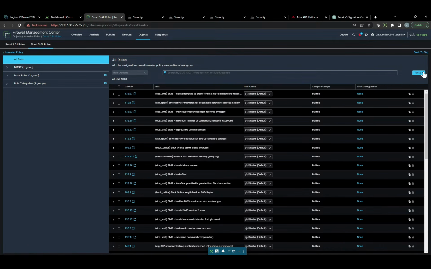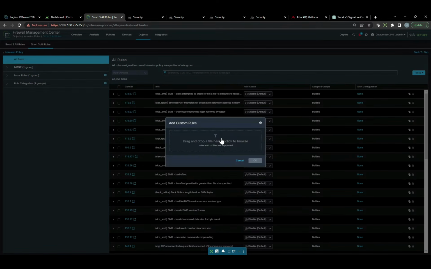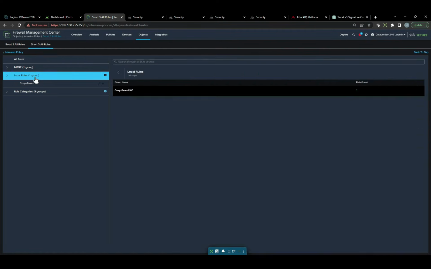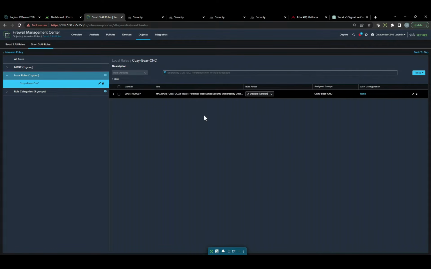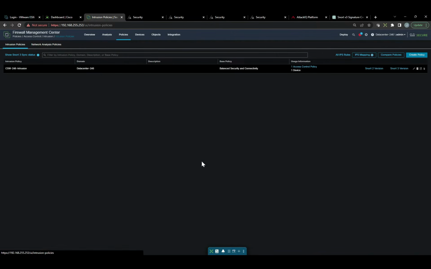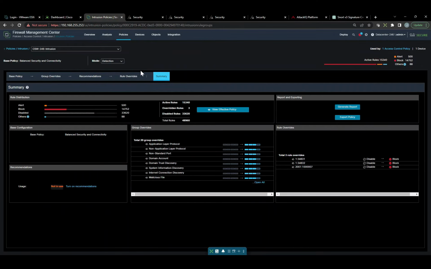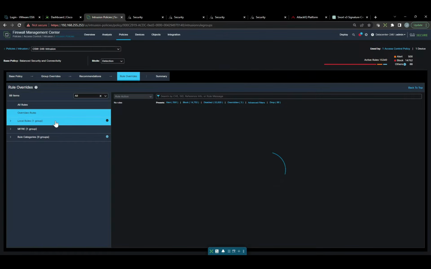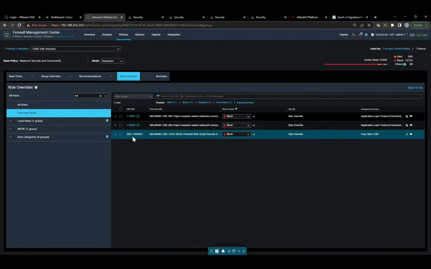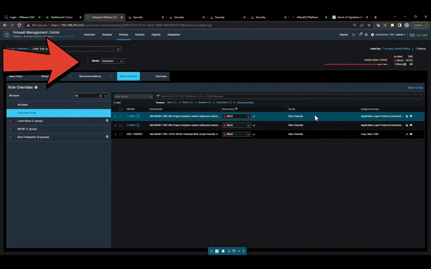Go ahead and hopefully this will import without any errors. Next. And yeah, that's it. All right, now that I have this in, I can go to local rules. I can see the rule here. I'm going to go ahead and set it to block. So let's go ahead and look at our intrusion policy that is applied to that specific rule. We'll go to rule overrides and we go to local rule group and we can see it set to block. But the policy itself is in fact detection only, the mode.